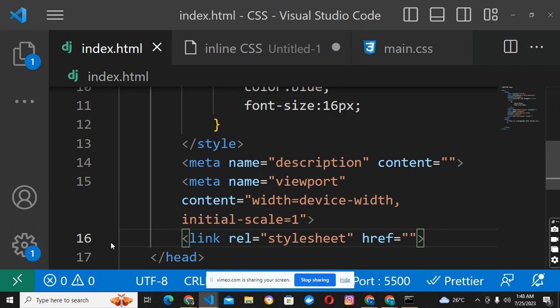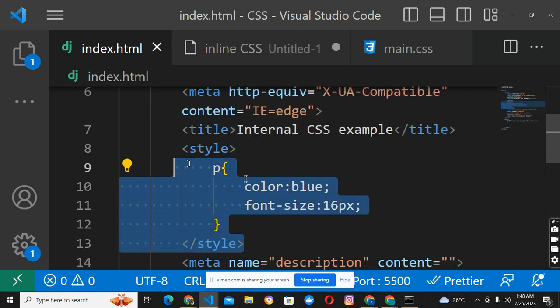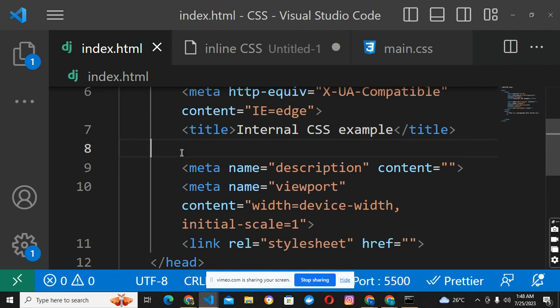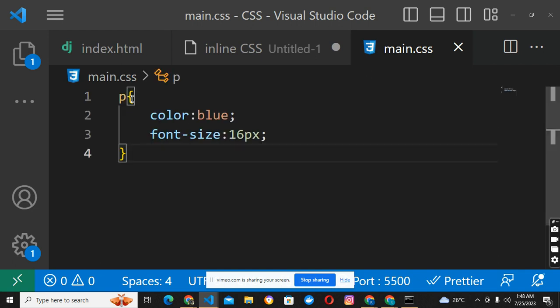Let's assume I didn't declare this. I just need only this. Copy this. Let's assume this is not there. You understand? So we are going to be linking it. So let's go to main.css, and of course paste this in our main.css. So we are going to be targeting these from our main.css.